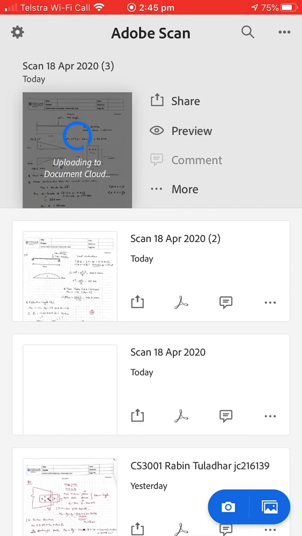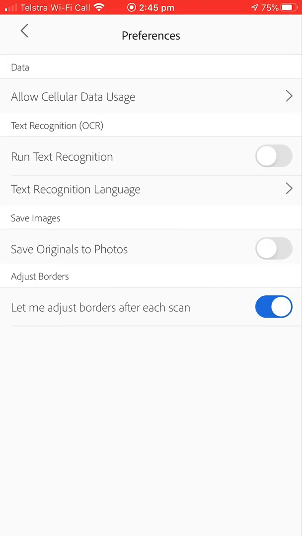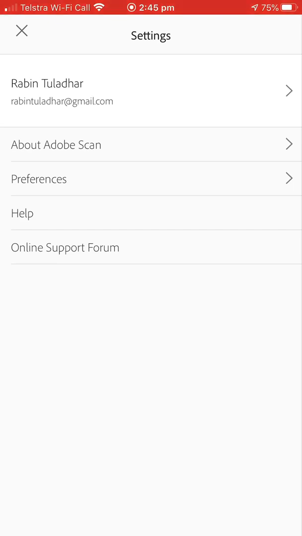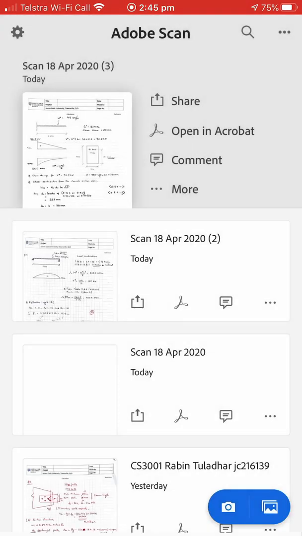And again, as I said before, if you hit the settings button on the top left corner, there is a preferences option there, and if you turn off the run text recognition button, put it off. By default it is on, so you just go to the preferences and turn off run text recognition. It will make your scanning much faster.